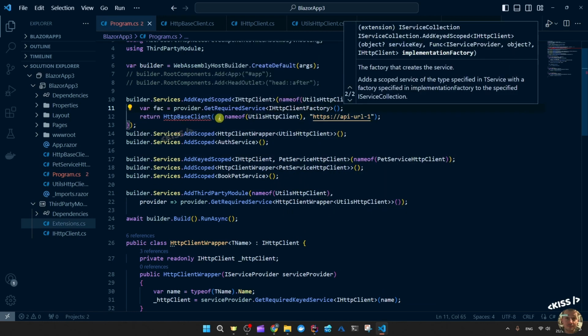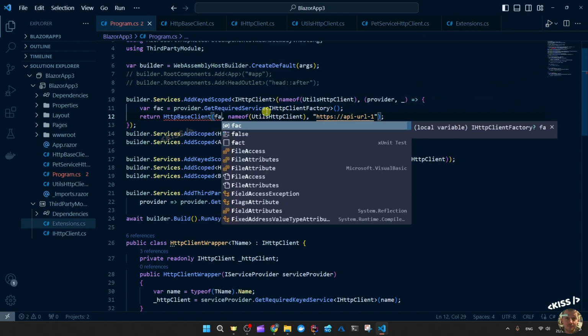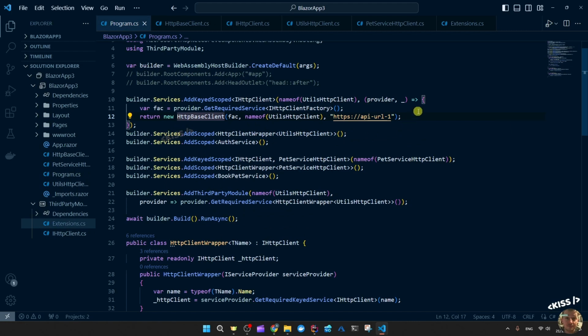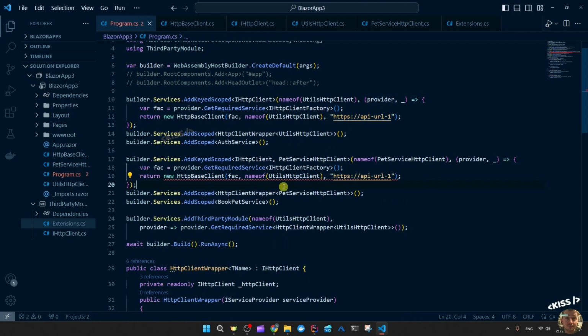And now we can do this. Oh yeah, I forgot the new keyword. Okay, just a new HTTP base client. And then we're going to copy that for the pet service registration as well. Just like that. And then the name of should be this. And the URL should be number 2. Remove that HTTP client. And that should be good.